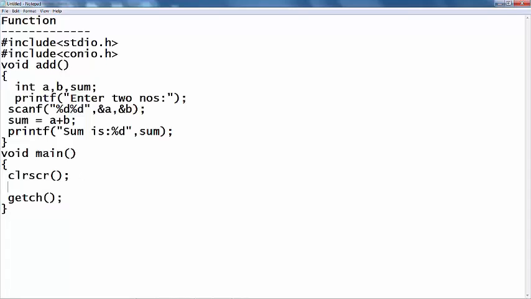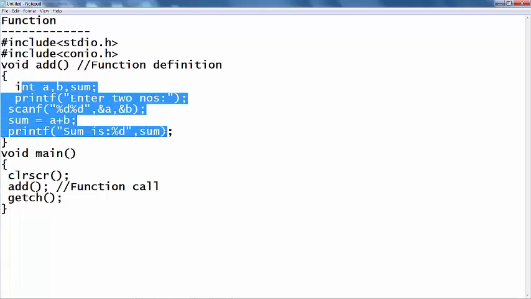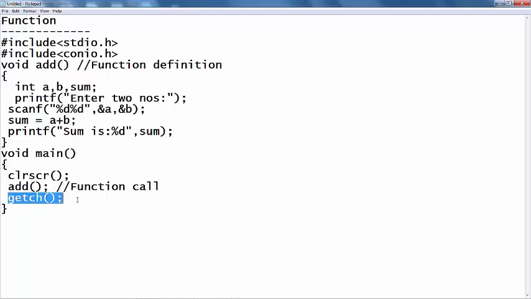Now we only need to invoke it. This is the function definition, and we need to invoke it from the main method. This is called a function call. So a function call invokes the function definition. Whenever the interpreter steps into the function call, it is sent to the function definition, it executes the chunk of code, and it comes back to the next statement.